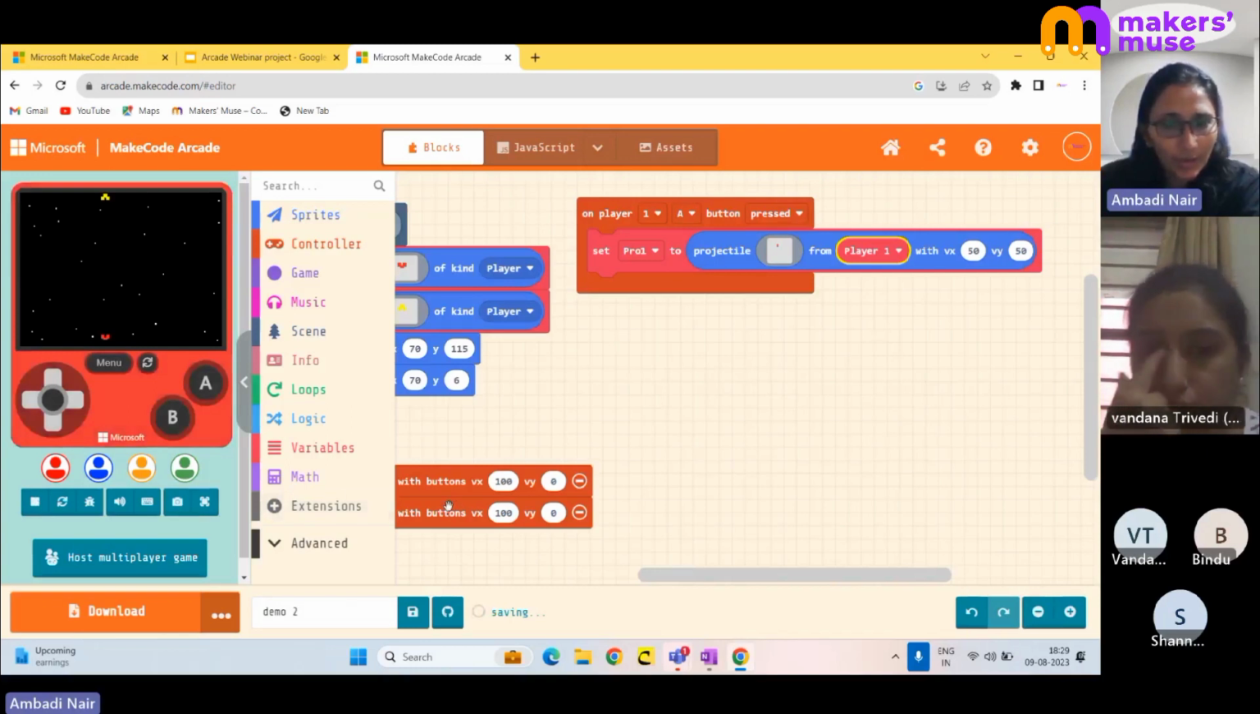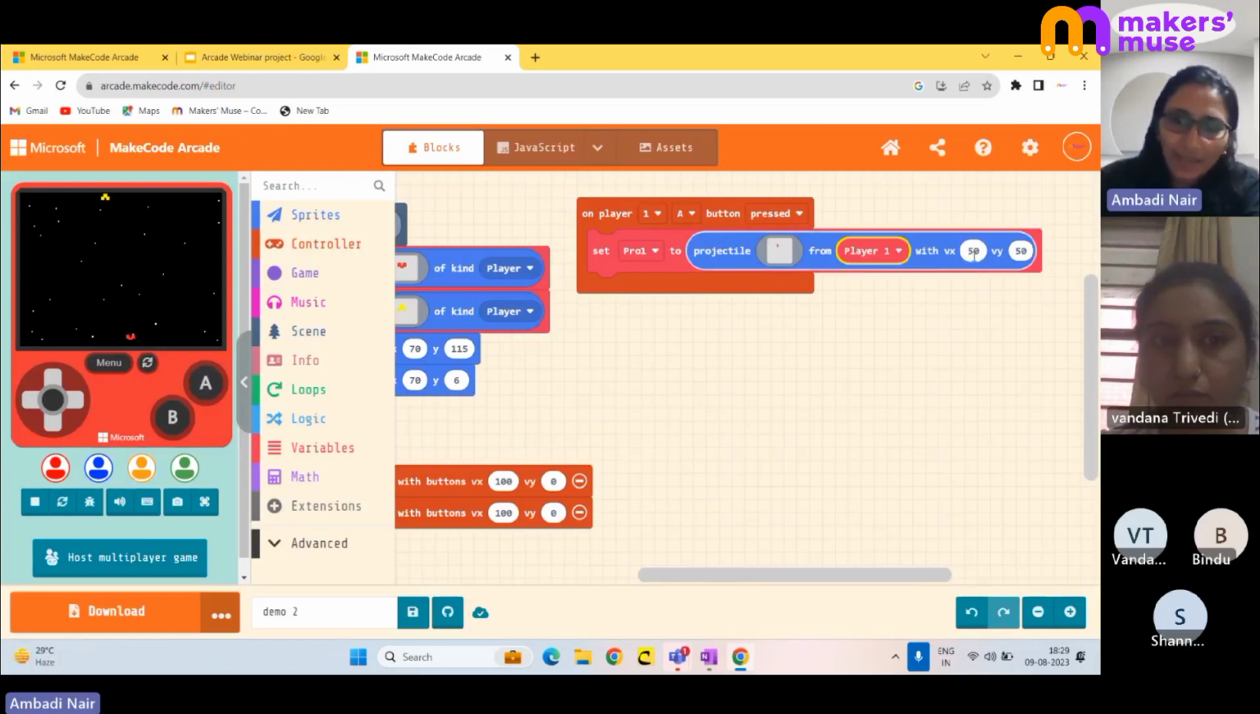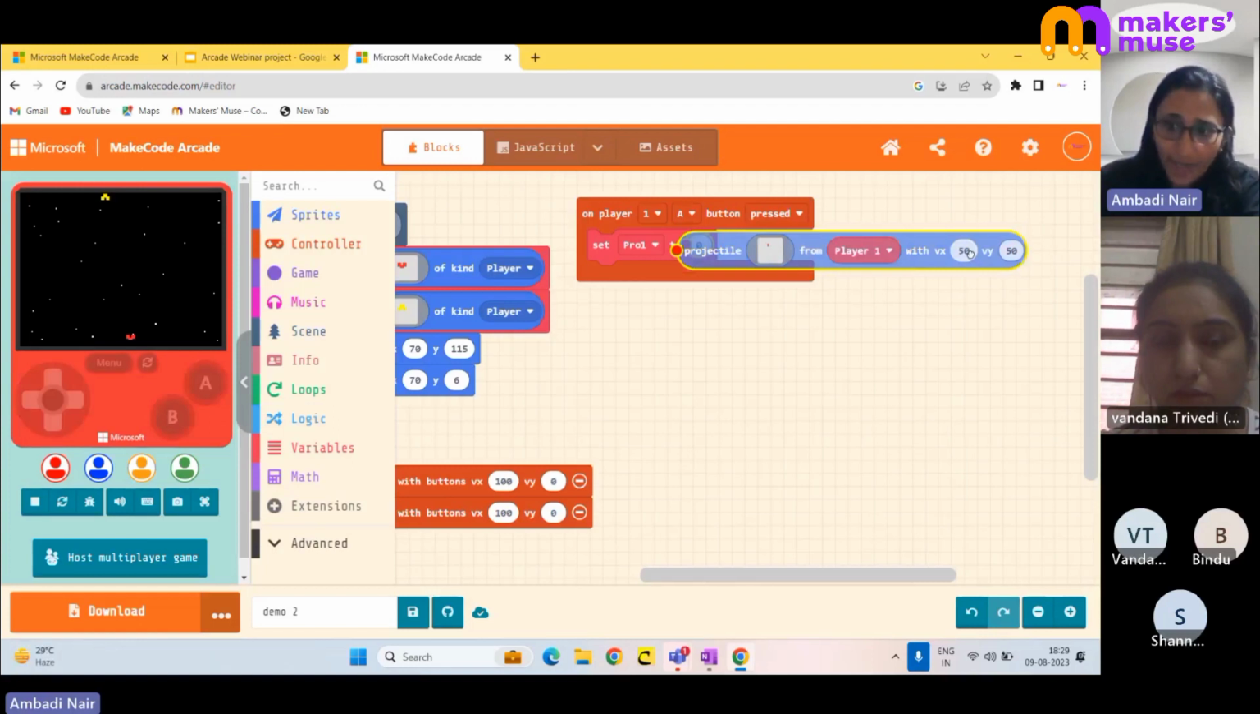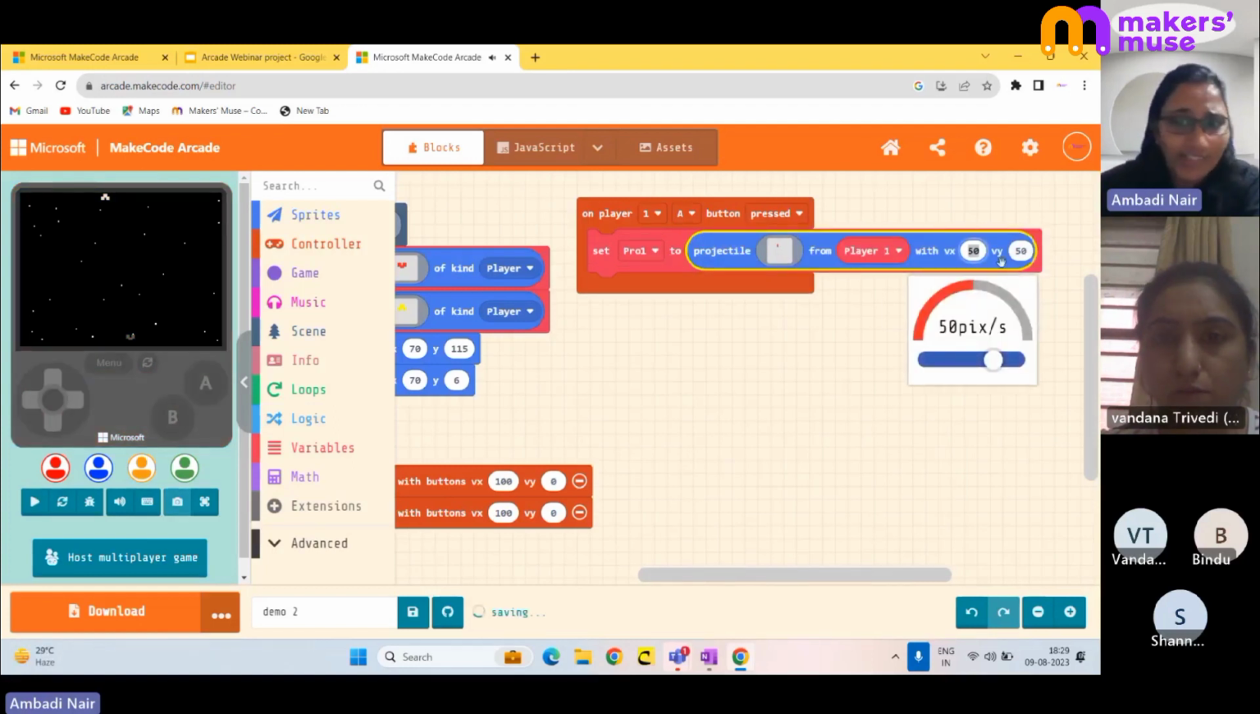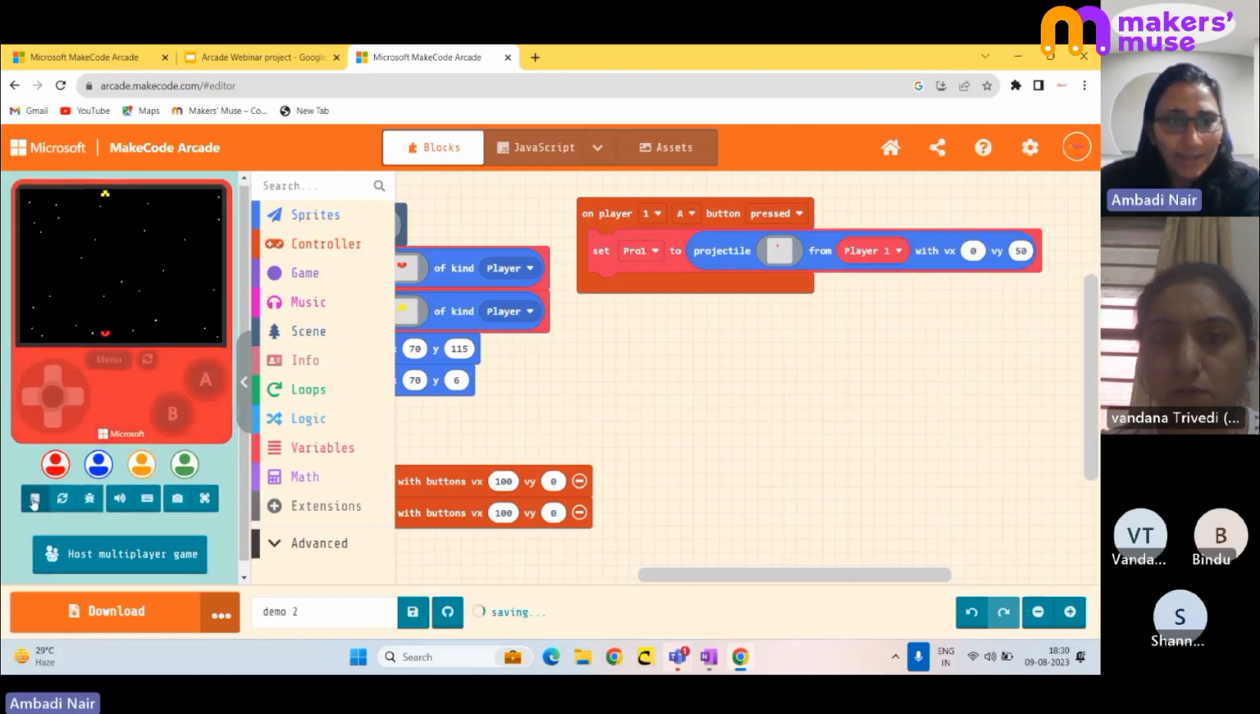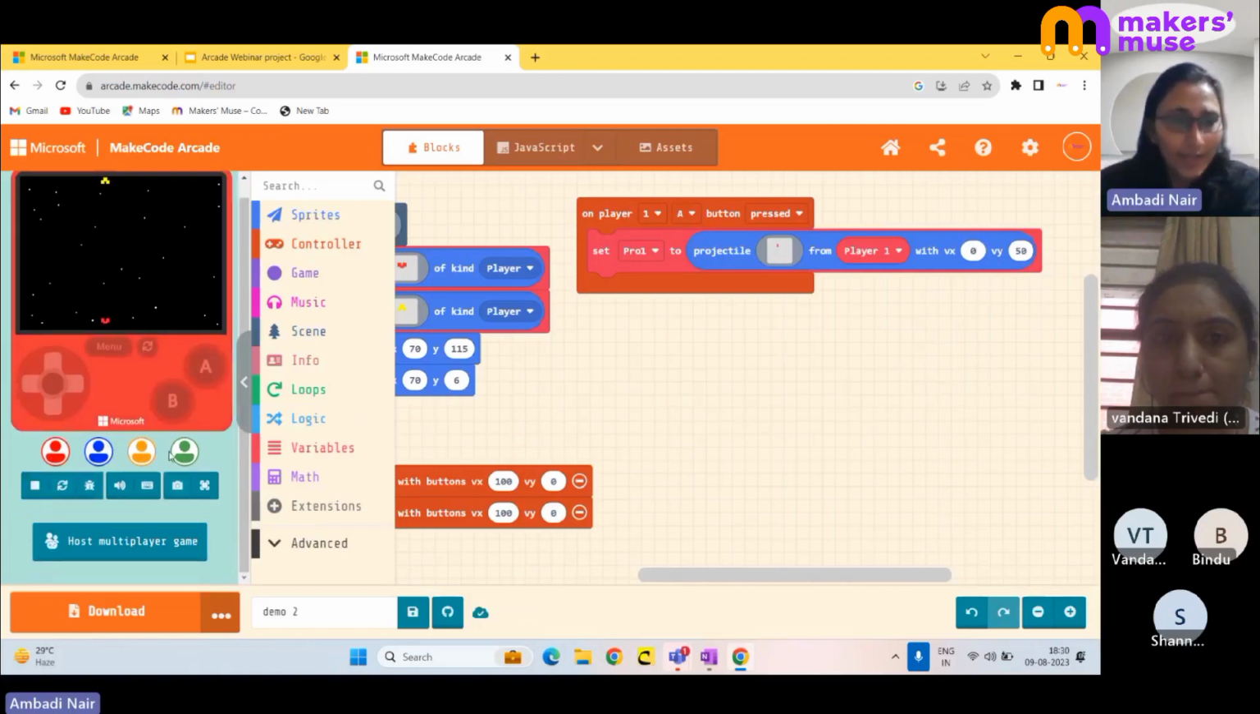If I play now, I'm playing it from the red side and it's A, right? Button A is pressed. Do you see the position it is going? Do you see in which direction the bullet is going? Because it is Vx 50 and Vy 50. Right now, we do not want to move it sidewise. It's just Vy. Again, if I play it, see, it's going downwards.